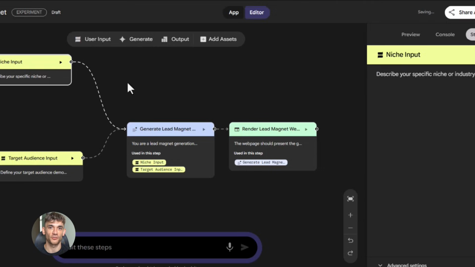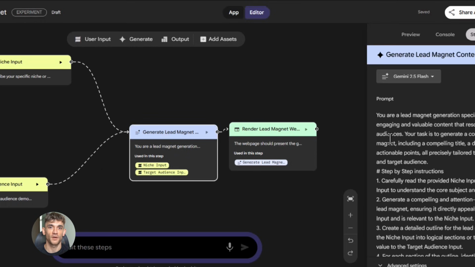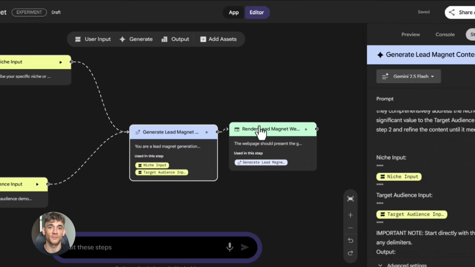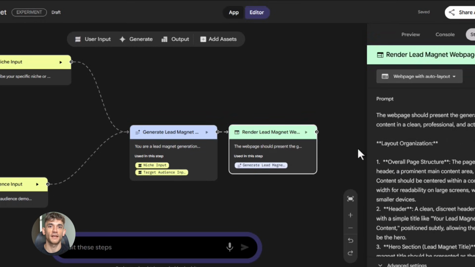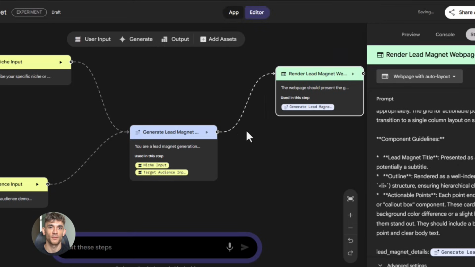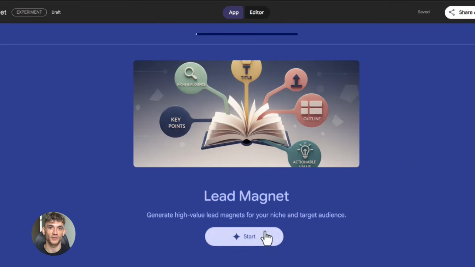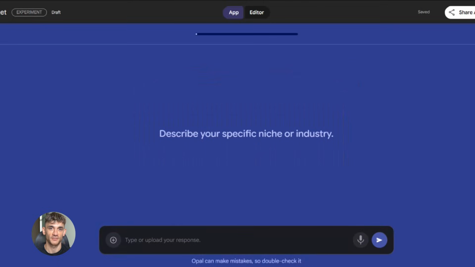Lead magnets are huge for getting emails. You give away something valuable. People give you their email. You follow up, you build a relationship, you get customers. But making lead magnets takes time. You need to write them, you need to design them, you need to format them. It's a lot of work. With Opal, you can build an app that creates lead magnets for you. You type in your niche, you type in your audience. The app generates a lead magnet. It could be a checklist, it could be a guide, it could be a template, whatever your audience needs.